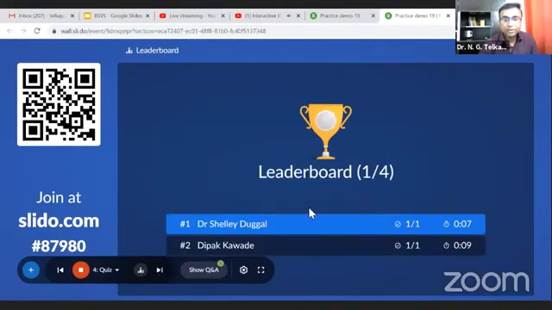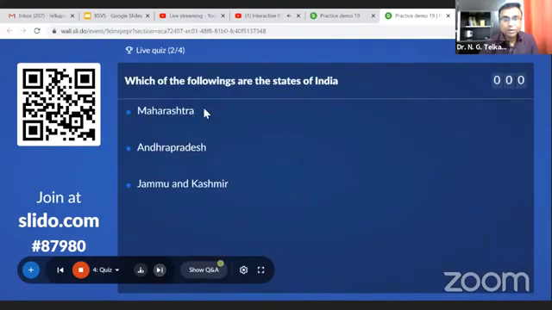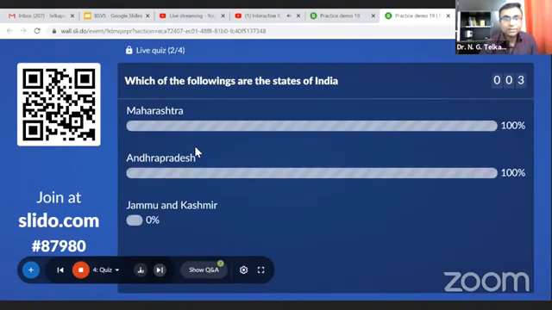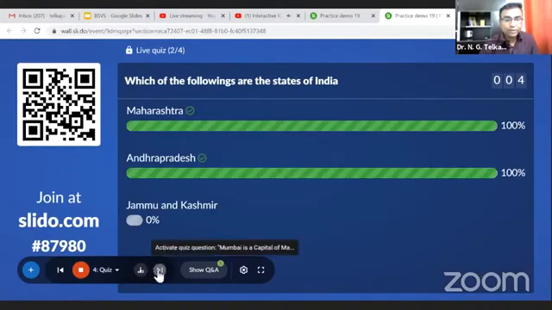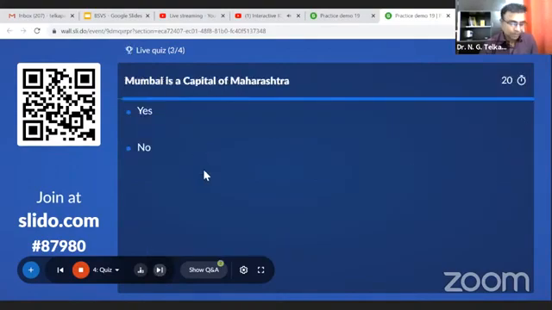Here is the leaderboard, Dr. Shell, Deepak Kavde, etc. The leaderboard is also available. Which of the following are the states of India? Maharashtra, Andhra Pradesh. Just click on the send option. There is no timer here, so it is just going to end now. Then just click on the next button, it displays Maharashtra, Andhra Pradesh, correct. Then click next button here. The leaderboard is generated. Because Mumbai is the capital of Maharashtra.